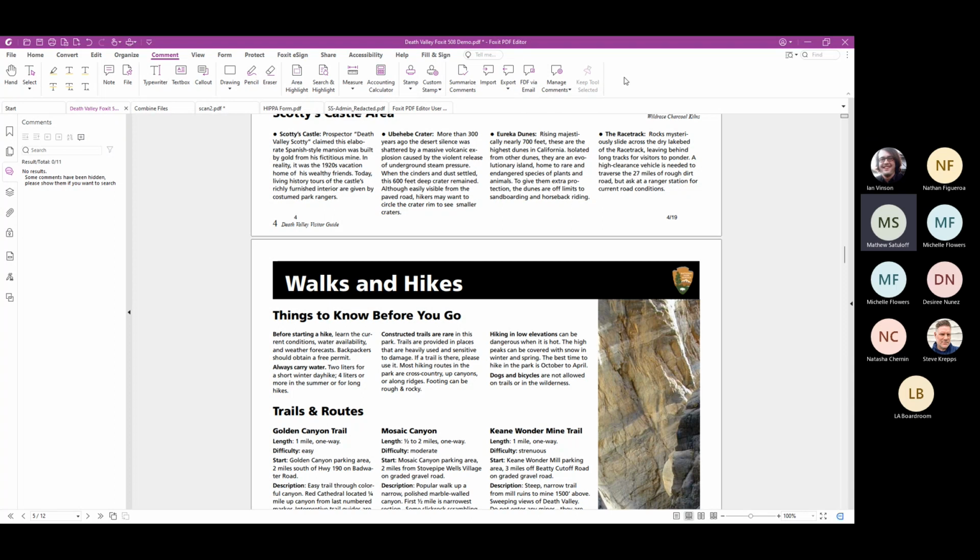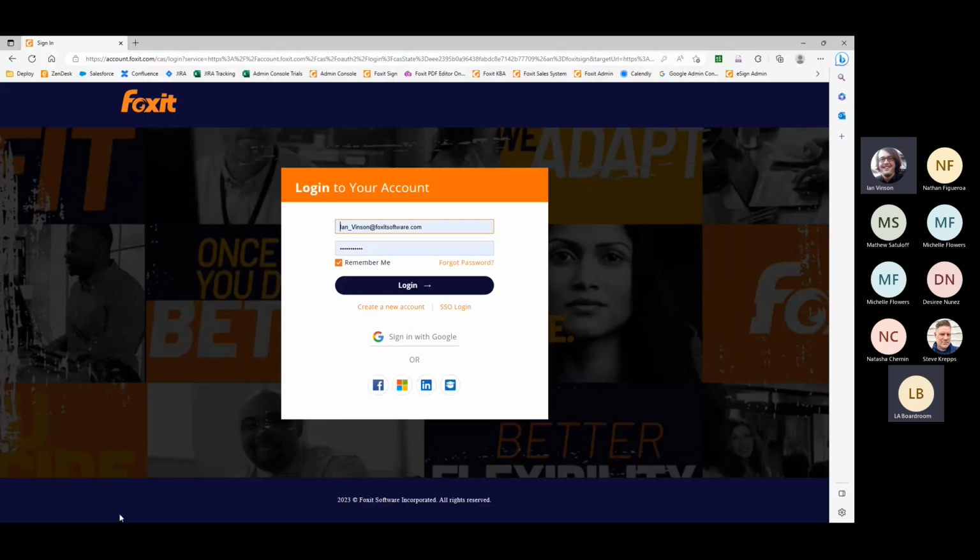Anybody else, Trip, any more incoming questions? I don't believe so. Great. Okay. Let's go ahead and walk through an eSign workflow.